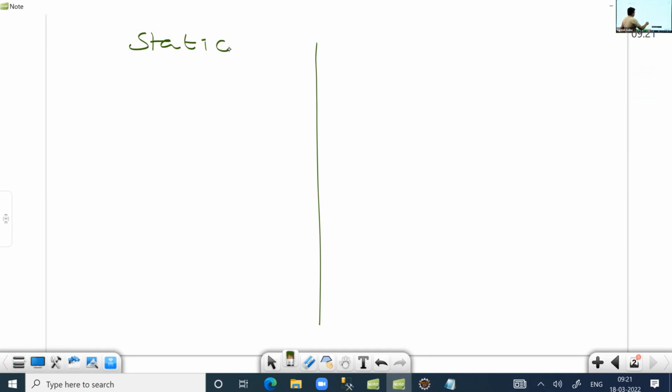Static method versus non-static method. Must-ask interview question: what is the difference between static and non-static methods? There are four major comparisons here. Let me explain all the major comparisons one by one.